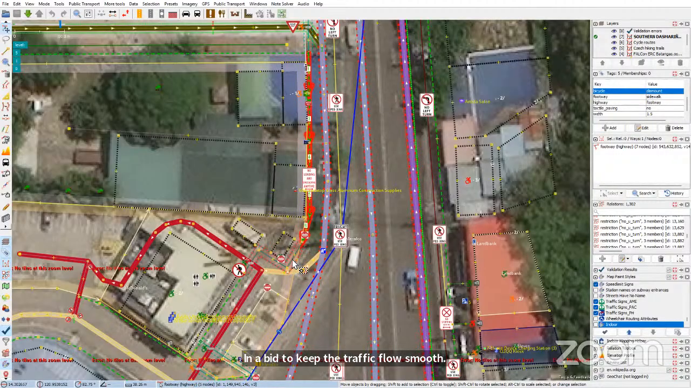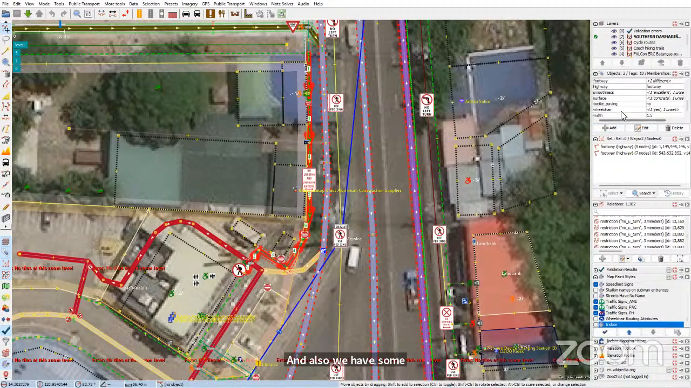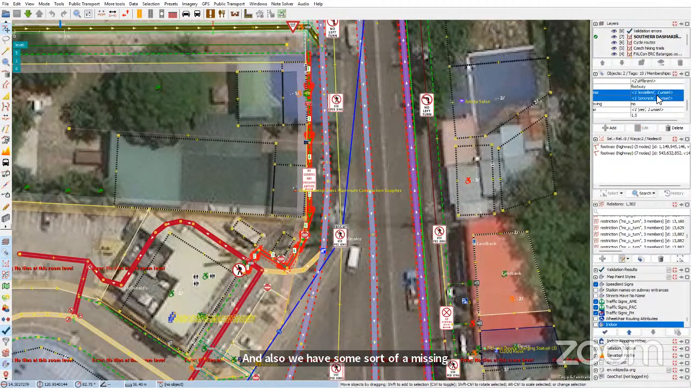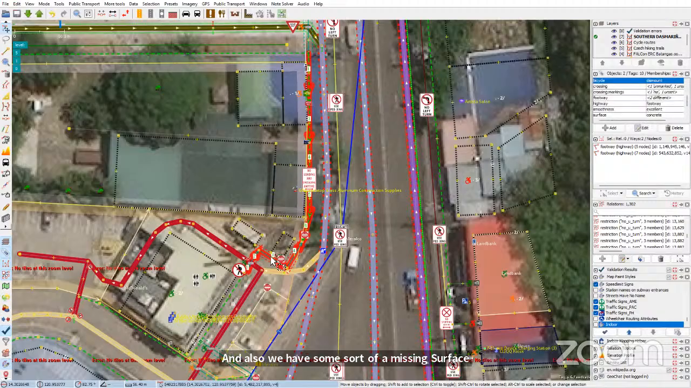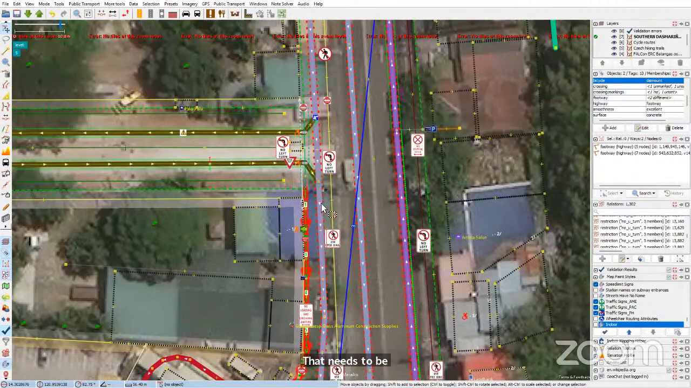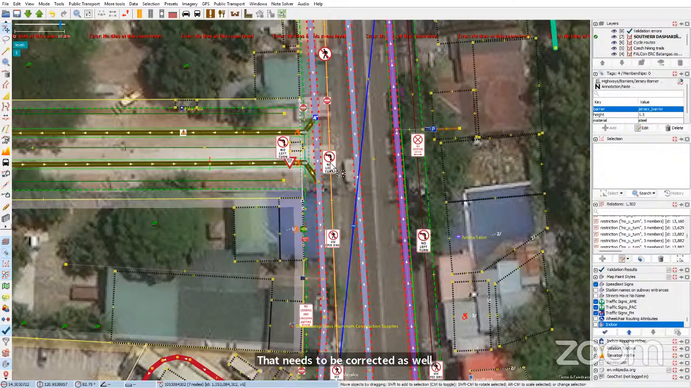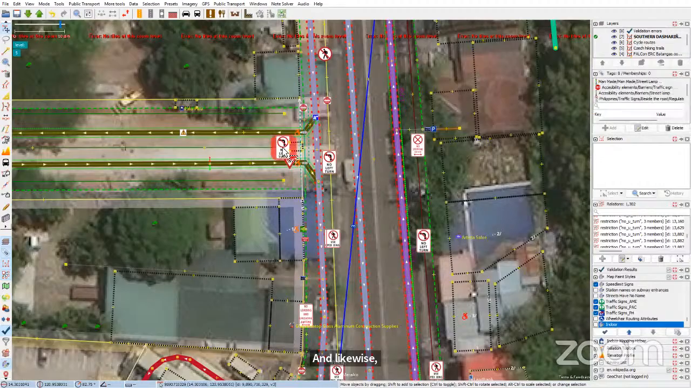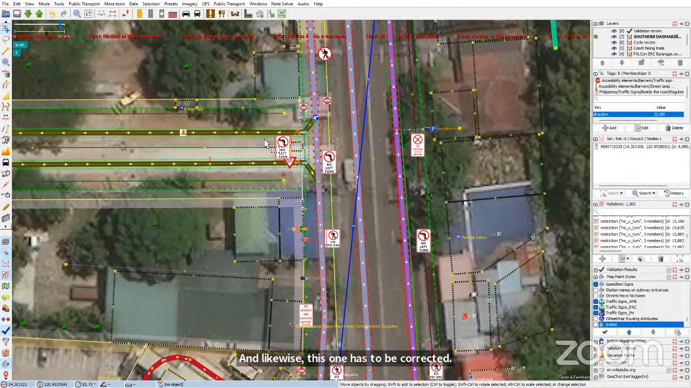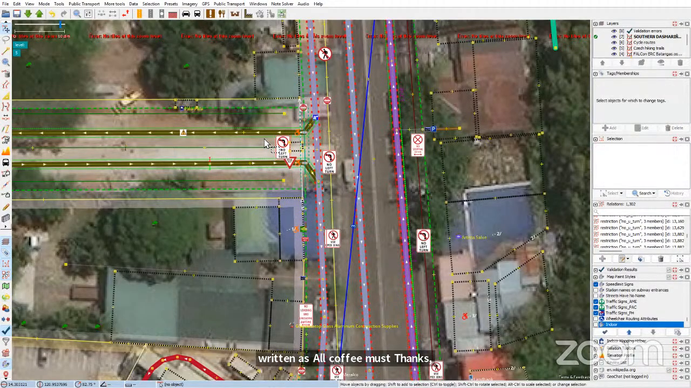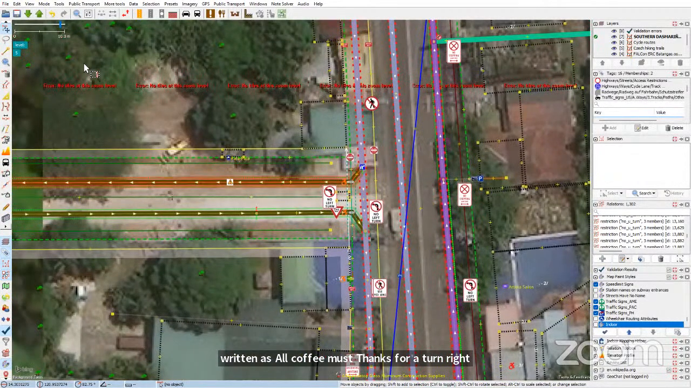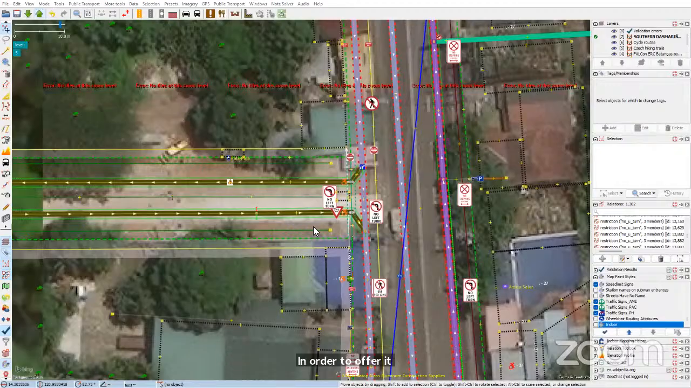And also, we have some sort of a missing surface that needs to be corrected as well. And likewise, this one has to be corrected. It must be written as all traffic must exit or turn right, in order to avoid such confusion.